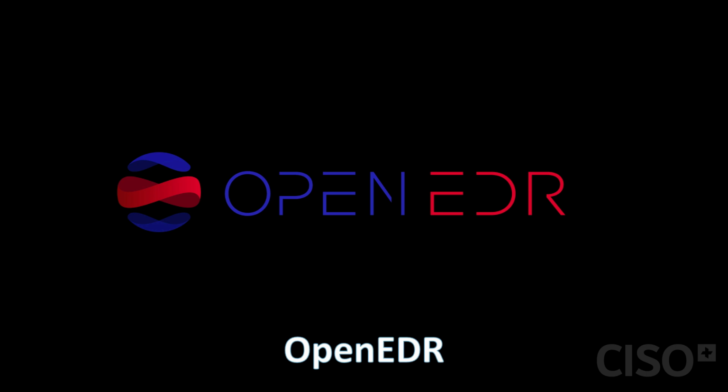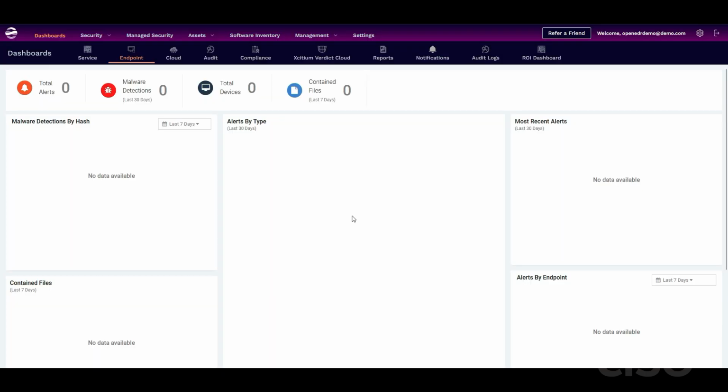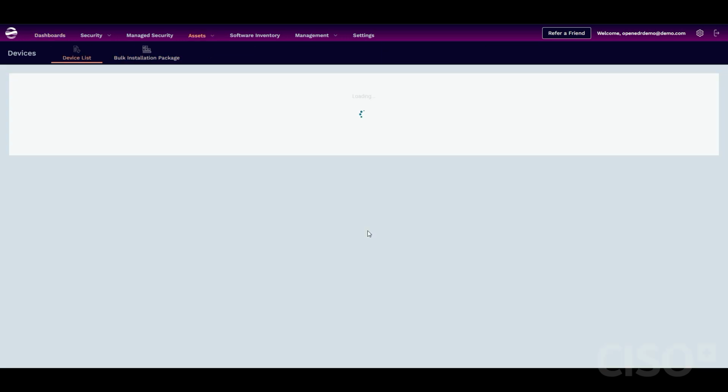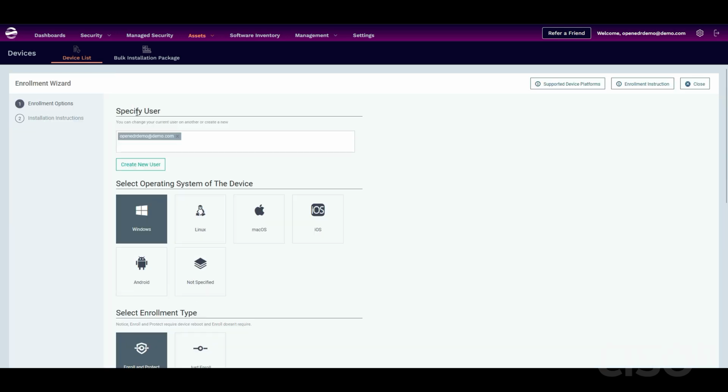Today we're going to deploy our first OpenEDR agent. So to get started, I'm going to enroll my first device. I'm going to go to Assets and Devices. I can either click on Enroll Now or I can go to Enroll Device.